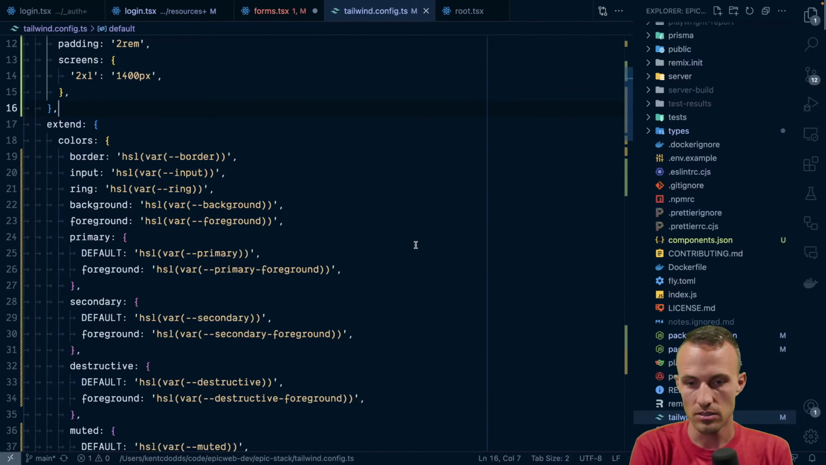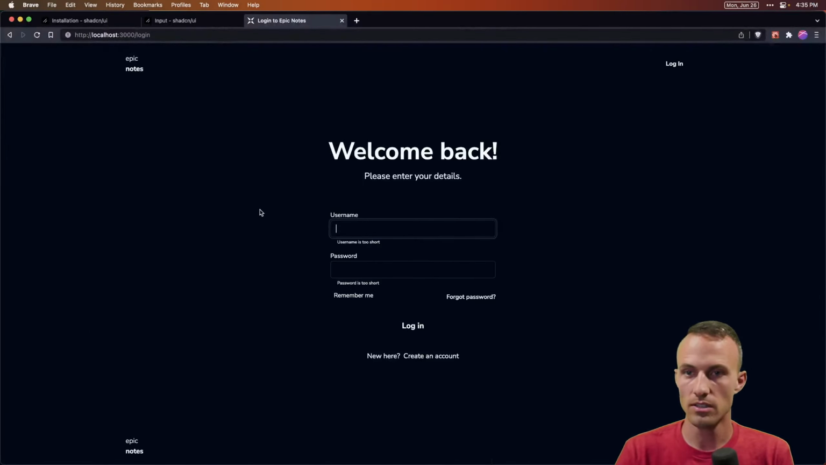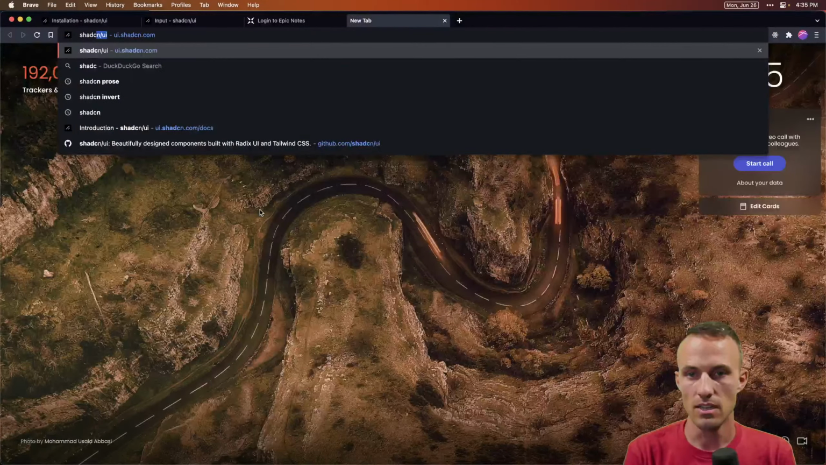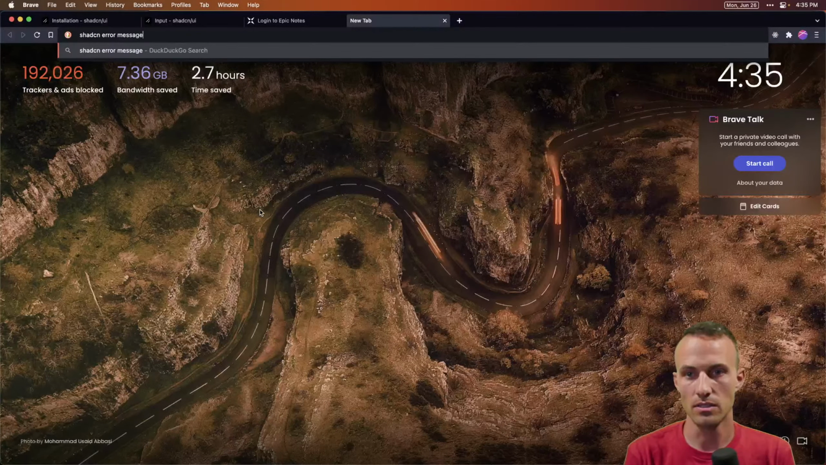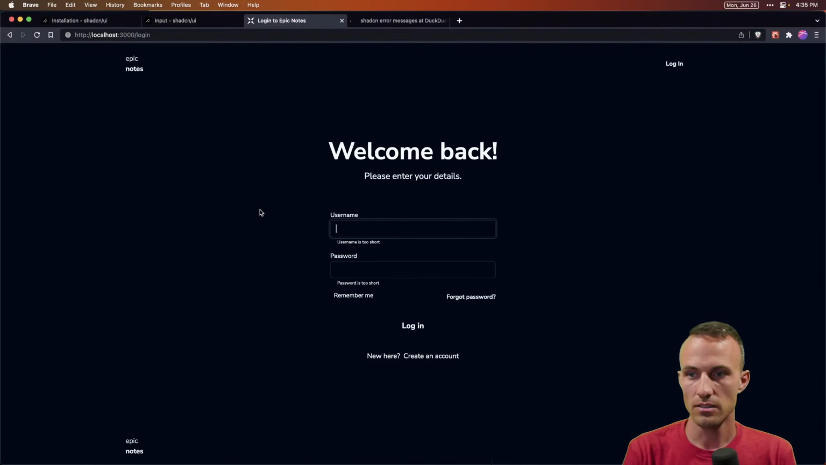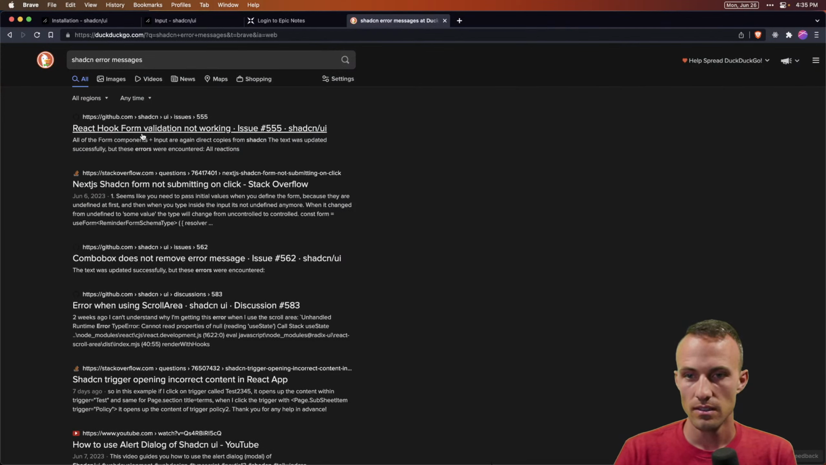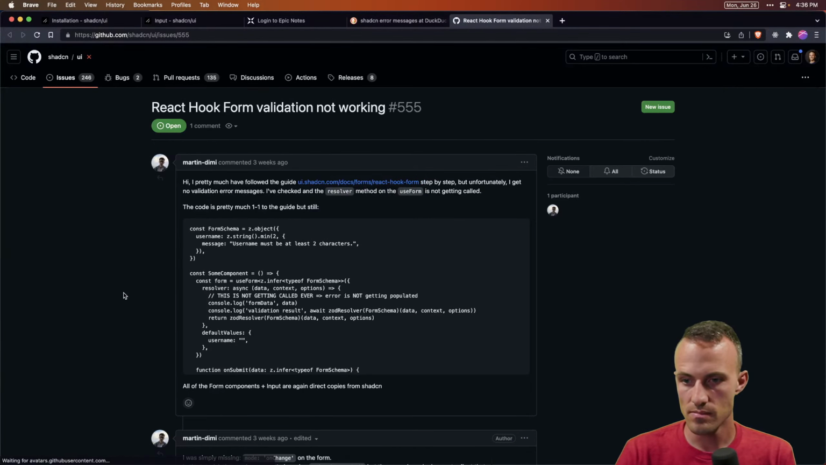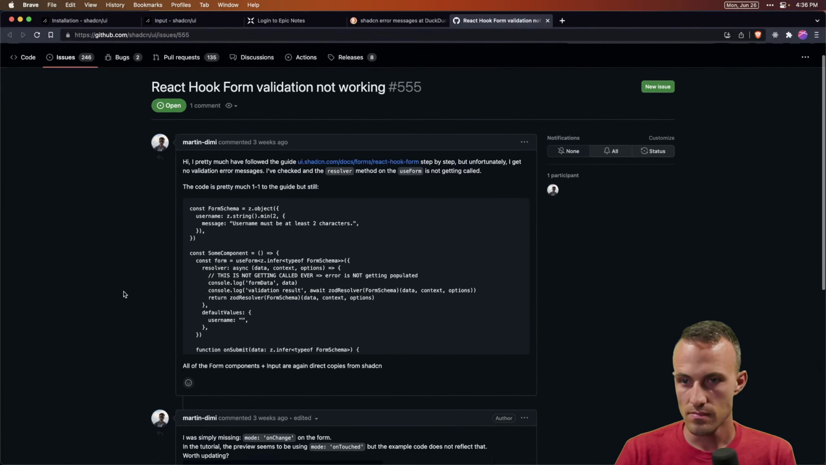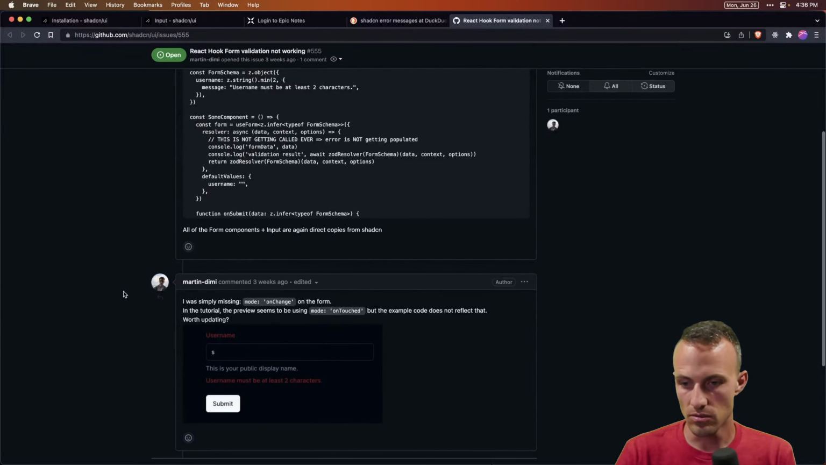Yeah. So here it's got destructive shadcn error messages. Also, let's look at light mode too. Interesting.